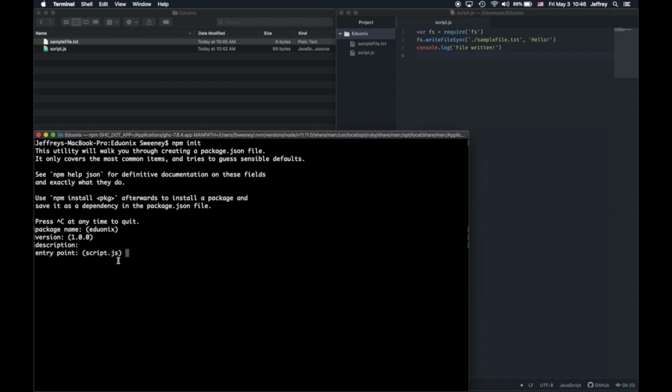Entry point. So the npm init command is smart enough to know if there's only one script file to use that as the main entry point. And the only script file we have here is script.js, so we'll use that. If you run this command with nothing in this folder, it's going to, by default, go to index.js, I believe. And that's fine. It doesn't really matter too much. So, sure, script.js. Test command, we're not going to run tests, so just automatically generate something.